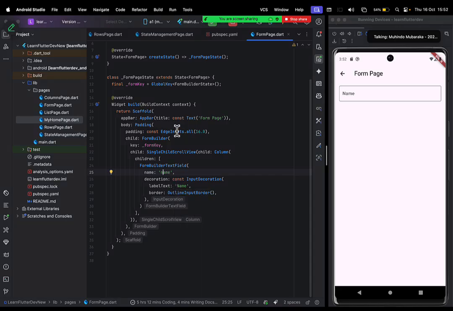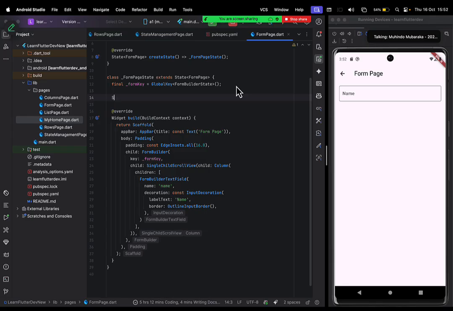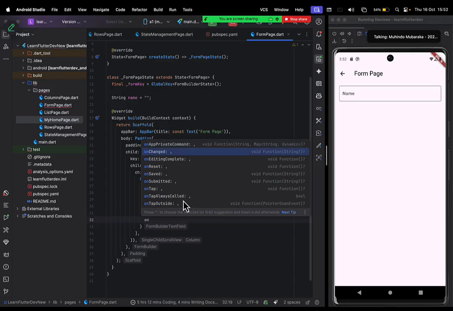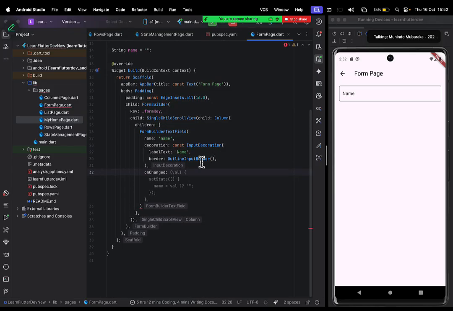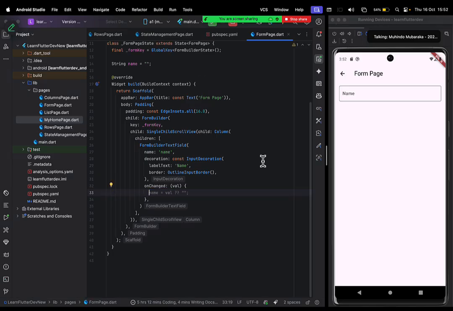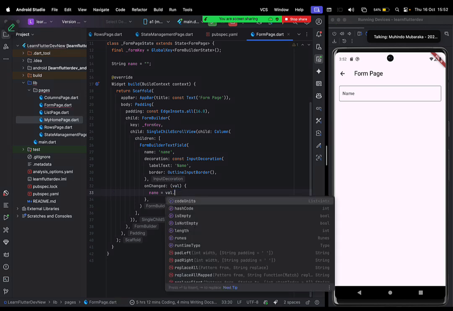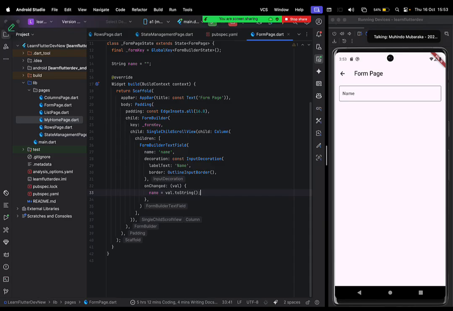All right. So let's say that I have here a variable of a name. It's going to be a string and call it name variable like this. I can go ahead and put here a parameter called onChange listener. So onChange will be a listener. It will receive a value, and then this value you can change to what you want. For example, I can say if this value is not null, it should be the value itself. So I can say name equals to value dot to string, since the name is a string.